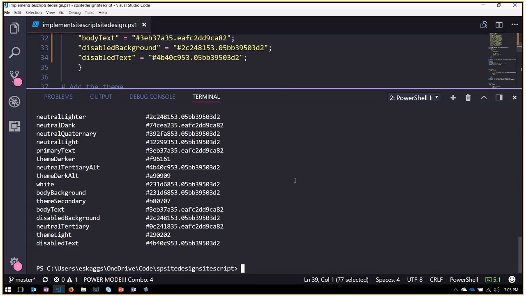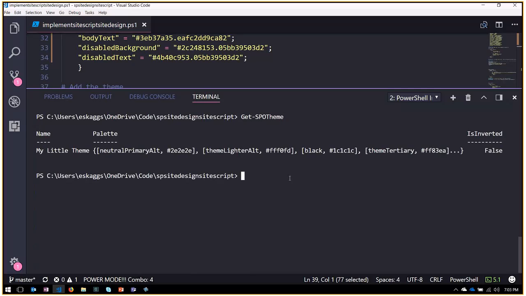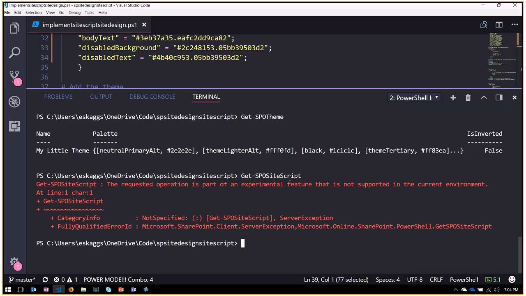isn't it nice to know what we already have? Get-SPOTheme. We've got one in there called My Little Theme. Interesting. There's some other stuff we talked about in the presentation. I said there's themes, scripts, and designs, right? Get-SPOSiteScript. Okay. It's part of an experimental feature. Thank you very much.